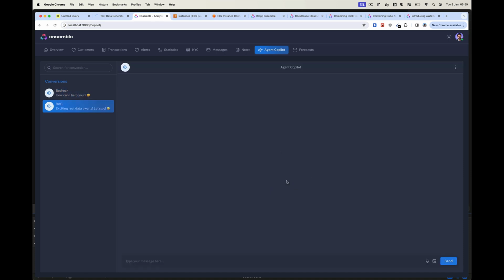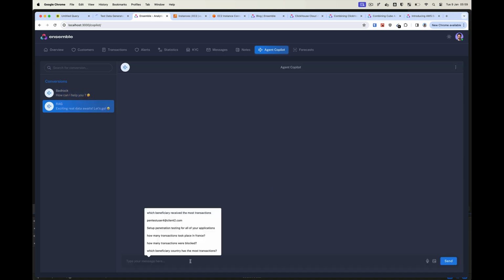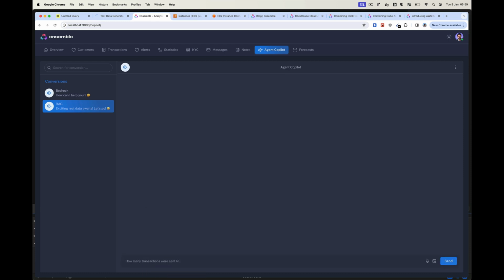Now the main part of our demo is to demonstrate this kind of large language model and what we call RAG, or retrieval augmented generation. So I'm going to start by asking a relatively simple question about the data set, which is how many transactions were sent to Russia. We're asking that in plain conversational English, and that has gone away and interrogated ClickHouse and responded and told us that 28 transactions have been sent to Russia.